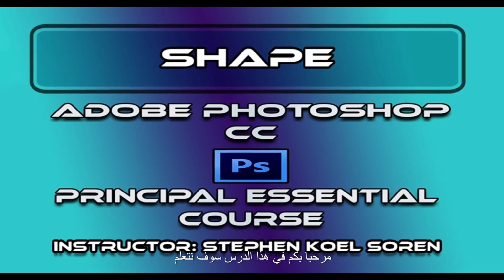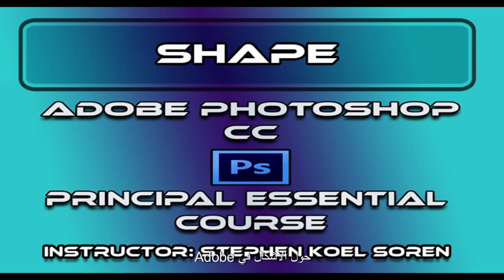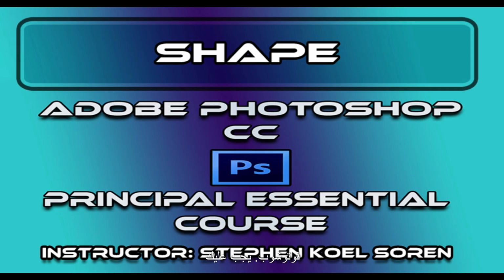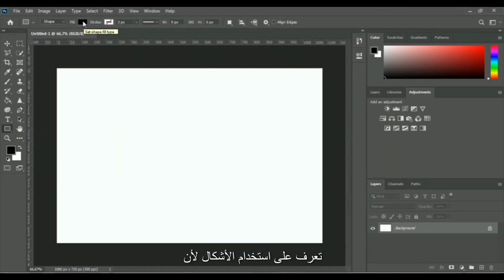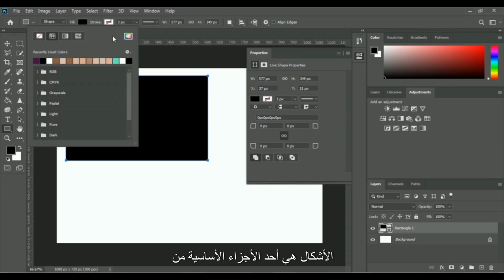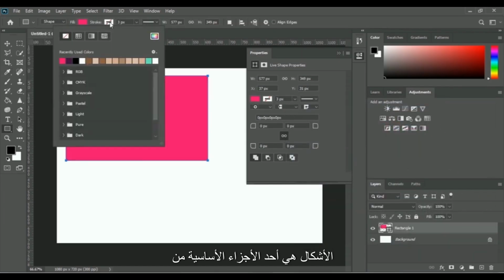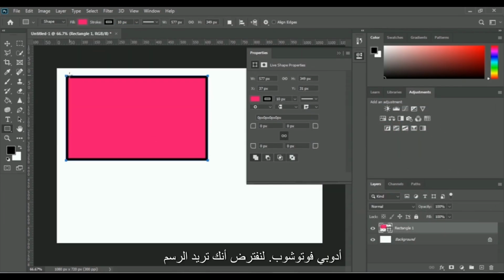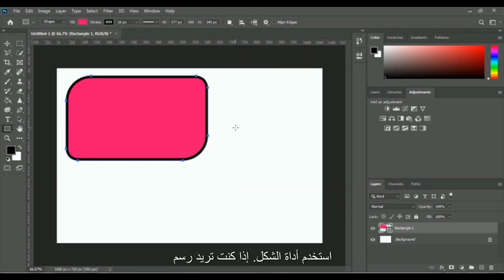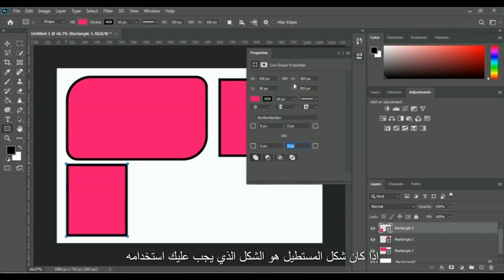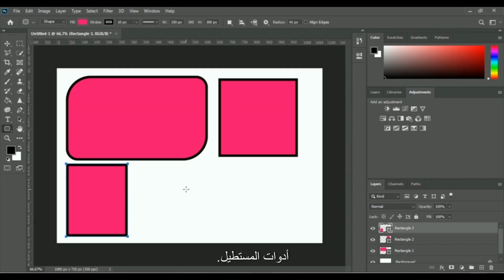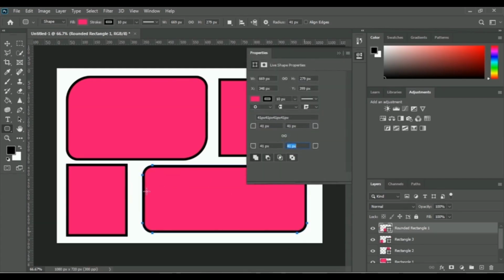Hi there, in this lesson we will learn about shapes in Adobe Photoshop. You must know the use of shapes, because shapes are one of the essential parts of Adobe Photoshop. Suppose you want to draw a circle, in that case you have to use a shape tool. If you want to draw a rectangle shape, then you have to use the rectangle tool.